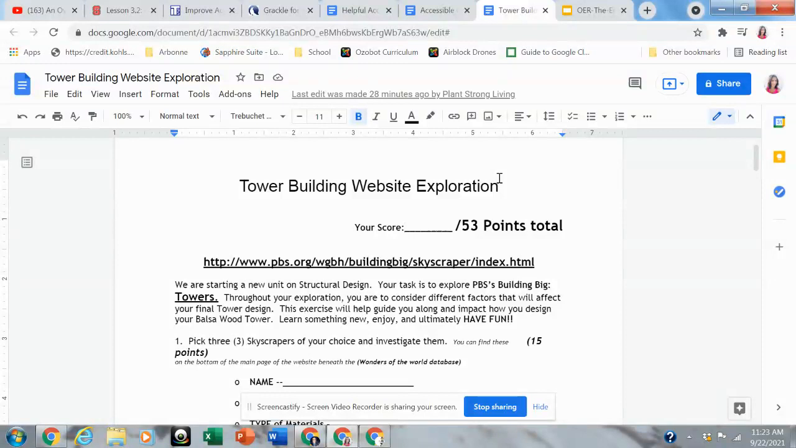This is one of the activities where I take them on a website exploration, kind of like a field trip, and they explore this website, which is called pbs.org, the Skyscraper website. Really cool website, very up to date, provides a lot of great information. What I do is I parallel the website to this activity that you see in front of you, which is basically a Google document. This originally was a Microsoft document, but I did convert it over many years ago.